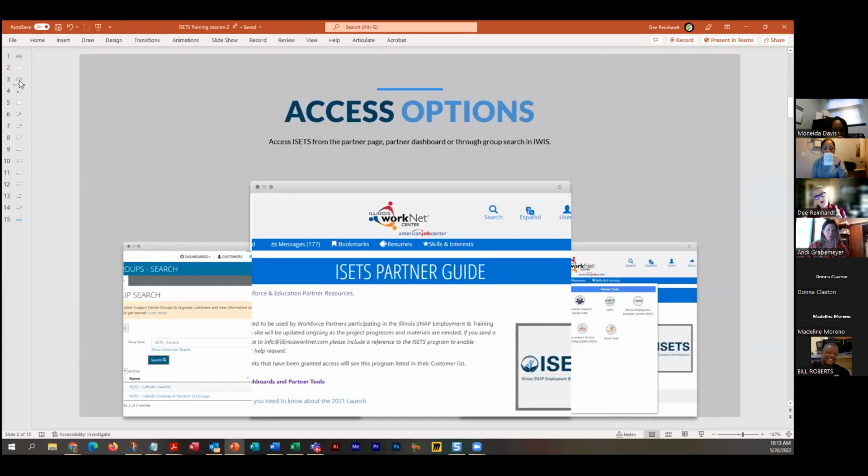Again, to be able to access the tool, you can get there from the partner guide, or if you are part of other programs, you can access it from the Customer Support Center. We're now calling it IWIS, which is the Illinois Workforce Information System, or you can access it from your partner tools.